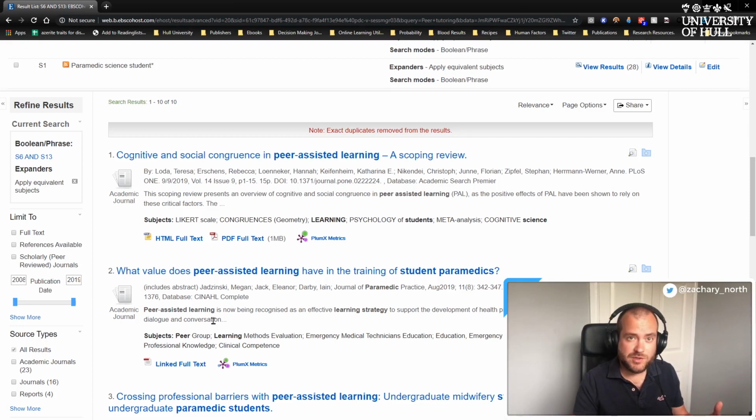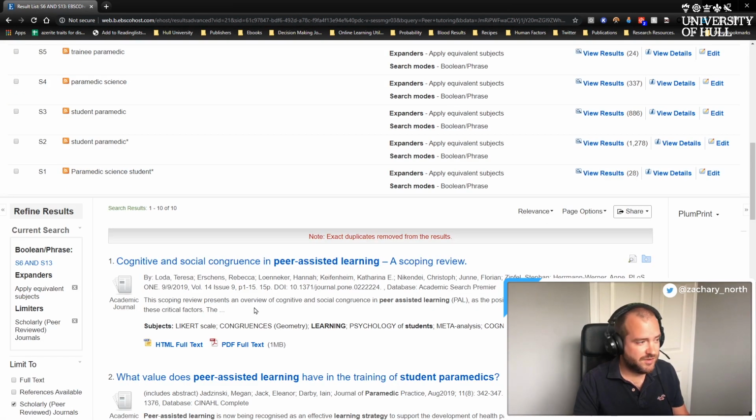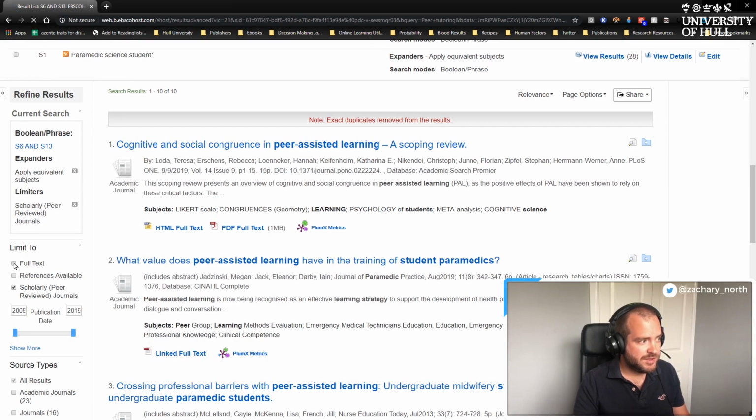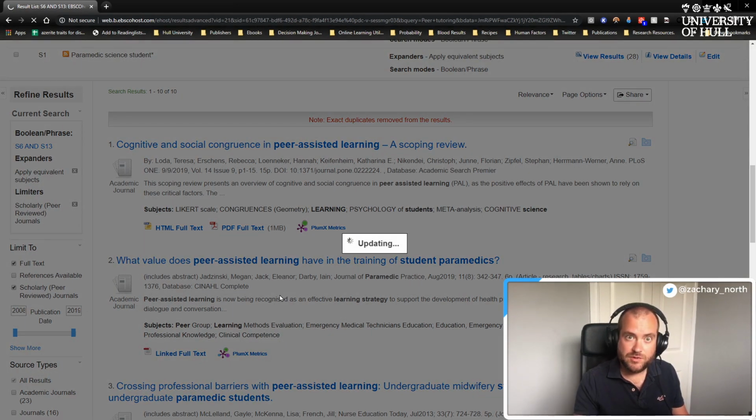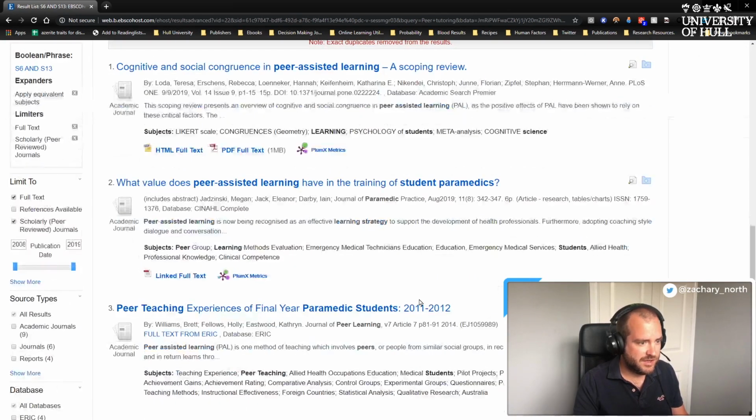Another thing that we're going to want to do is make sure that we only get articles from peer-reviewed journals. So you can tick that scholarly peer-reviewed tab there and see if that makes any difference. So it's still giving us 10 articles. We want to be able to access the full text of the article, of course, because we need to have a look and see if it's going to be appropriate or not. And that takes us down to 6.